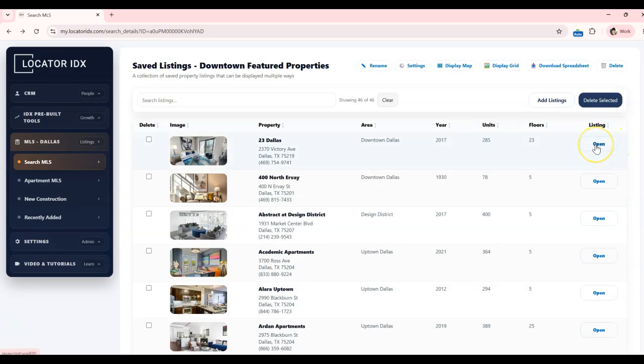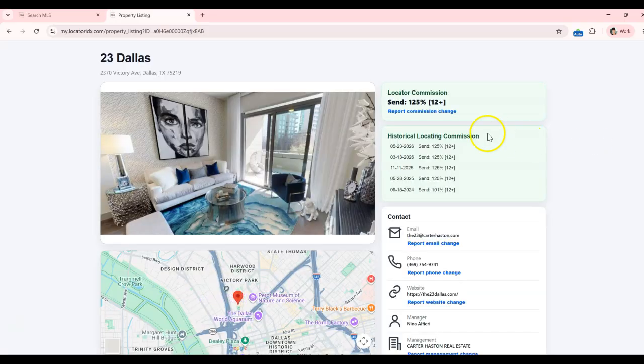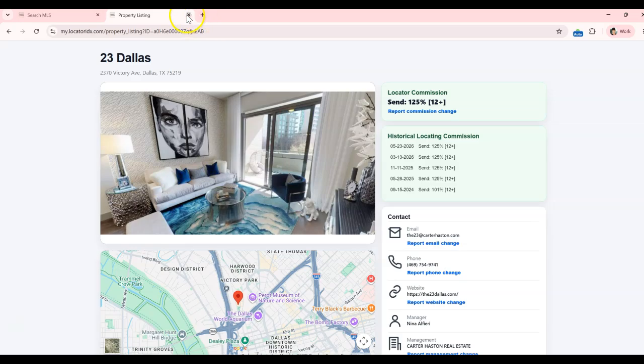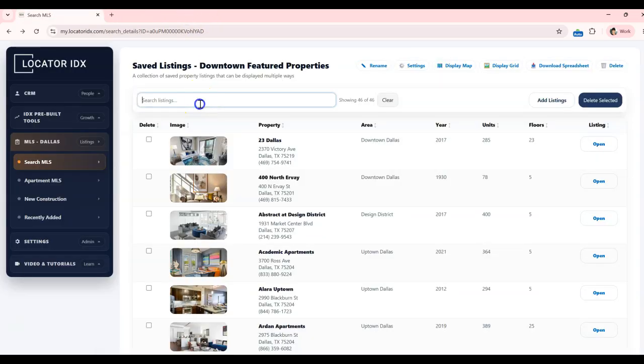If you want to check out the property information or the listing for each property, you can just click here. You can see the commission, you can see the historical commission, you can report changes to the property information if you see anything. So there's a little bit of functionality here. You can search the listings from here.